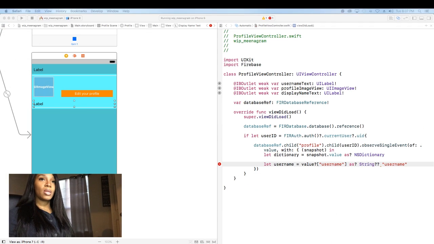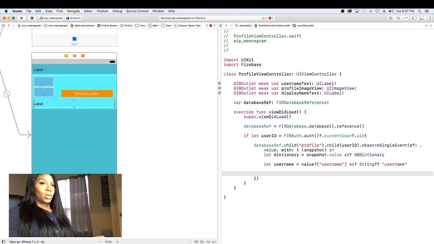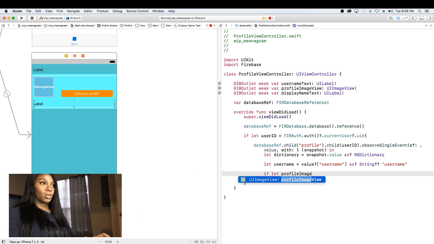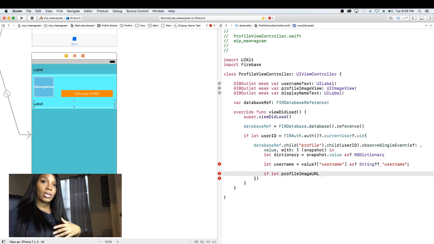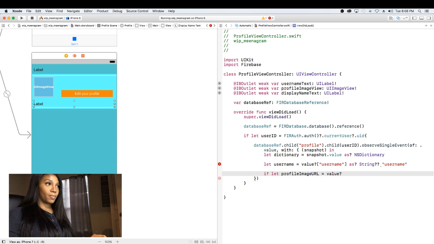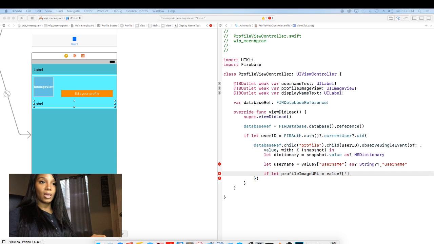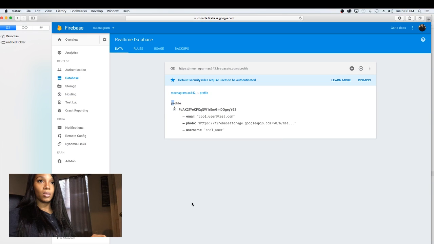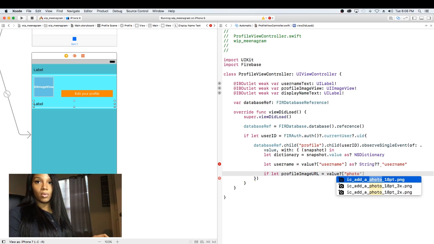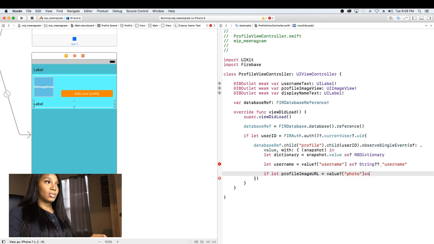There's a couple of steps we want to do in order to get the photo. So let's do if let the image URL, actually, because it is giving us the URL link to this default image, equals value, once again from our dictionary, and what's the name I gave it, photo. And we're going to bring that down as a string as well.